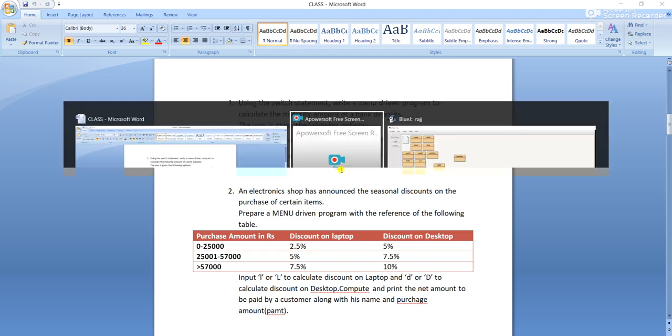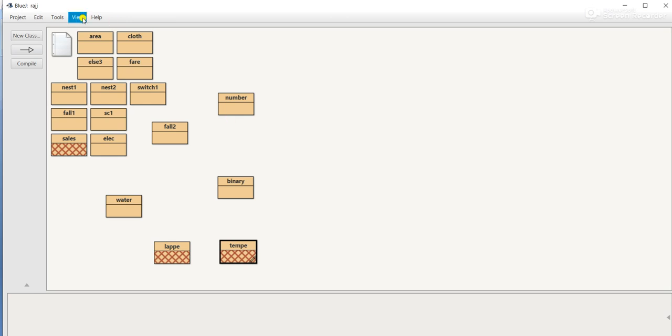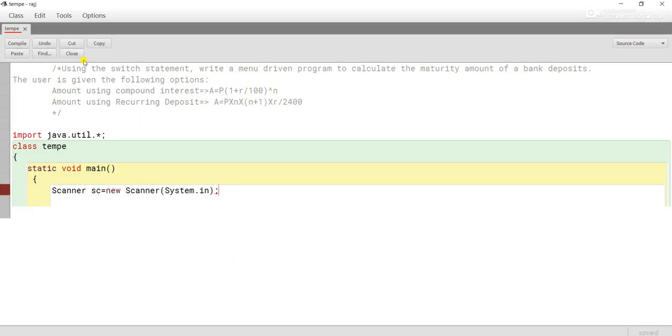Right, now let me open the IDE. Yeah, this is the IDE, BlueJ. Now in this already the program was copied. Yeah, you can see here. So in this first option is we need to calculate amount by using compound interest formula. We need to calculate amount by using recurring deposit formula in option 2. Right, so to choose that option we are using scanner class.